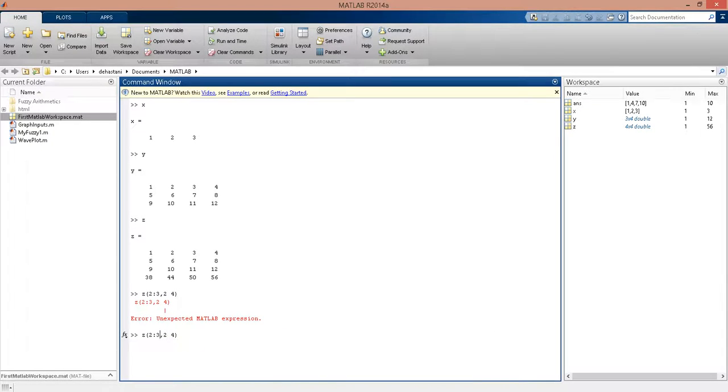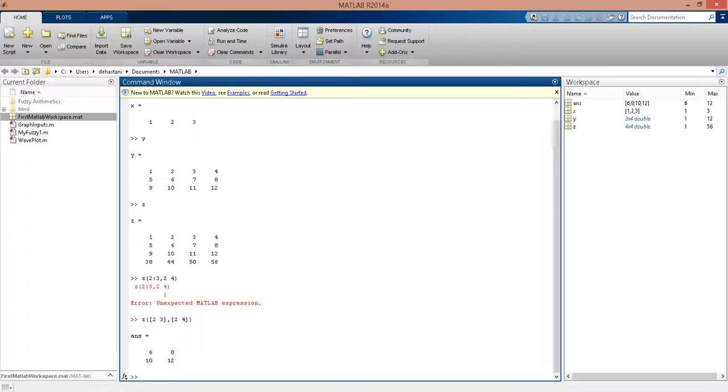Okay. This one, rows 2 3 and 2 4. Okay, this is the 6 10, 2 3, 2 4.